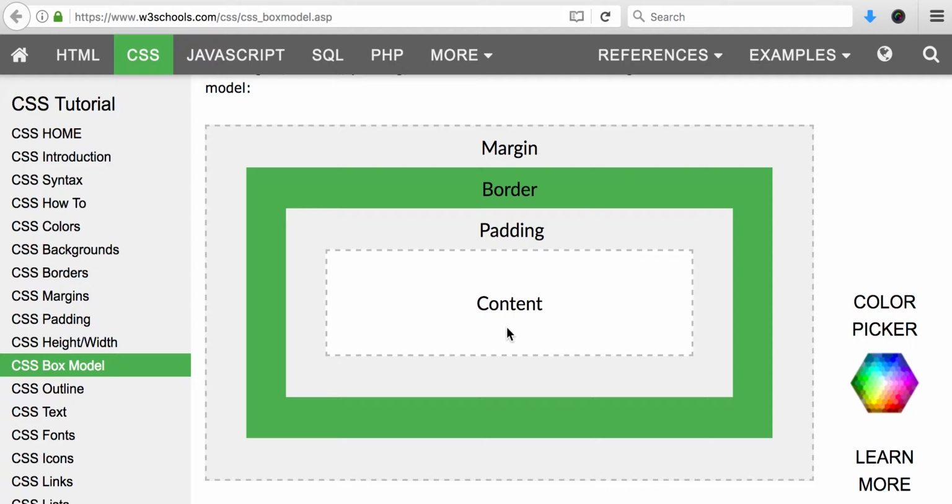It says that in the middle of all of this is some content, whether this is text or an image. Outside of the content is some padding. Outside of the padding is a border, and outside of the border is a margin. And all of these things we can manipulate and change within CSS. So that's what we're going to do. We're going to have a go at that.